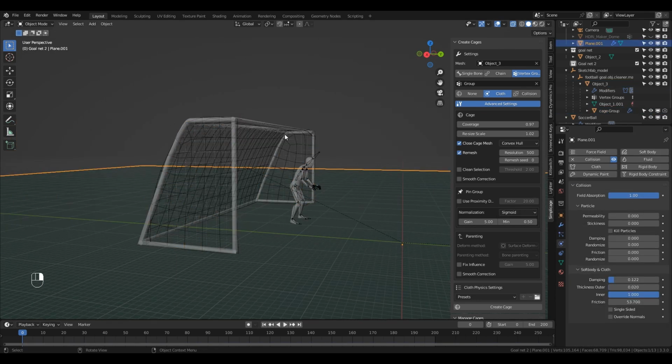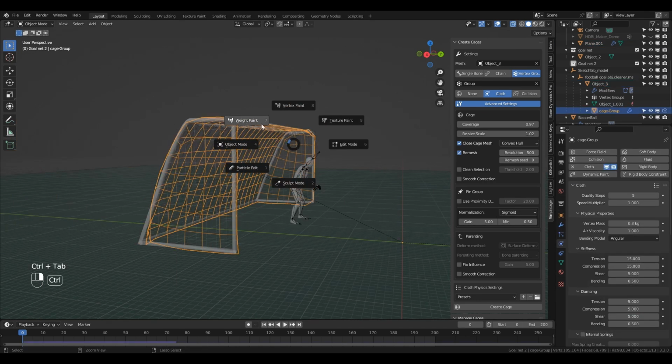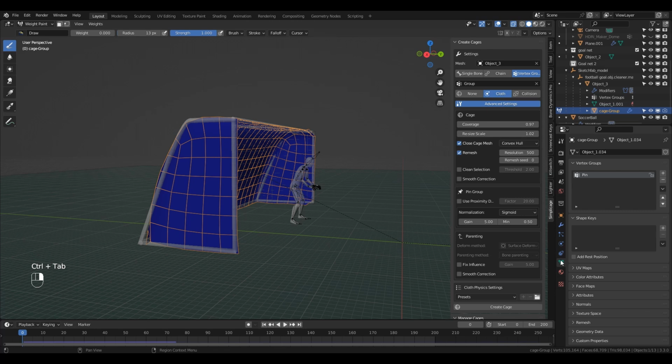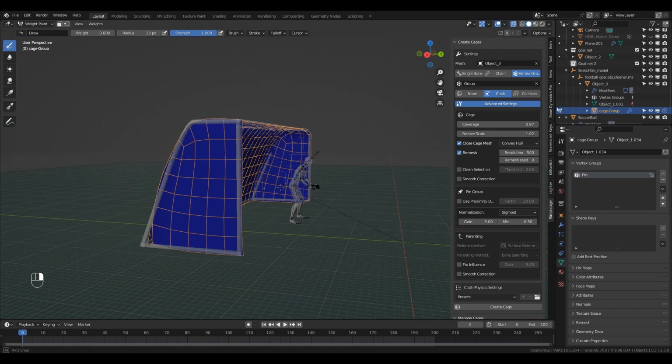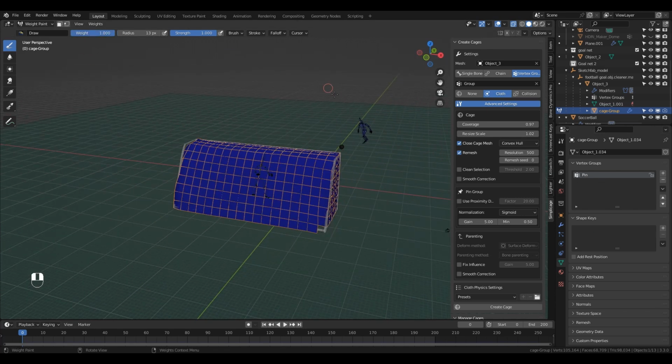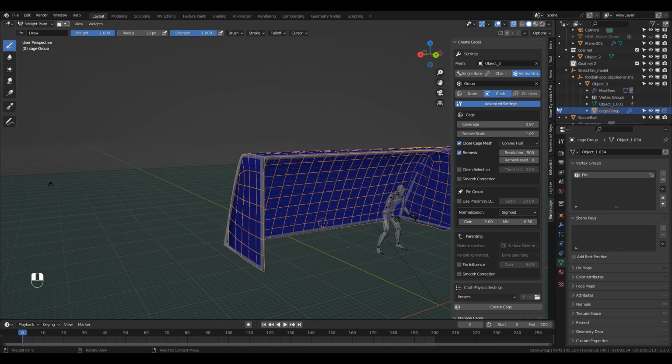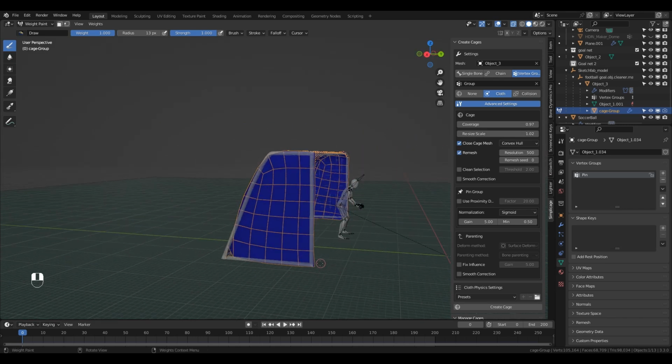Now the weight painting part. Select the cage and go to weight paint mode. And make sure that the pin vertex group is selected. Now we need to paint the areas that will hold the cage in its place. In this case, we need to follow the metallic structure because that's what the goal net is tied to.